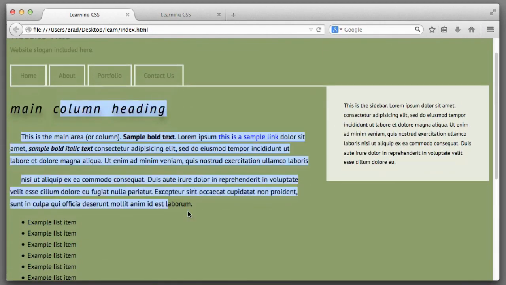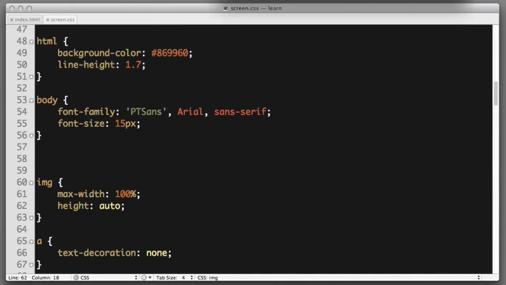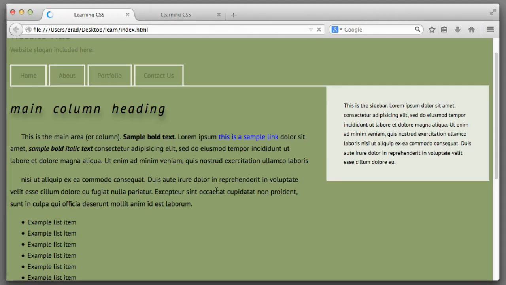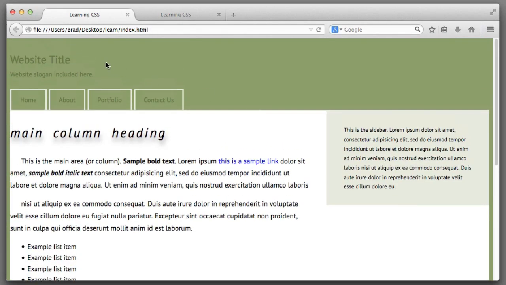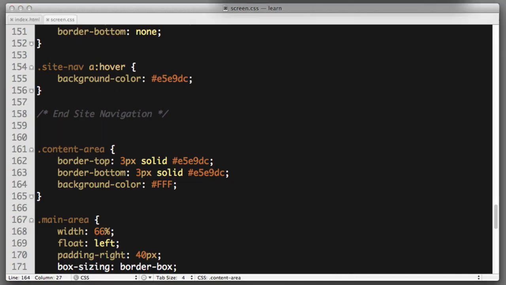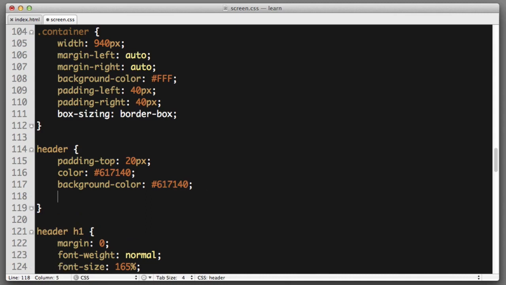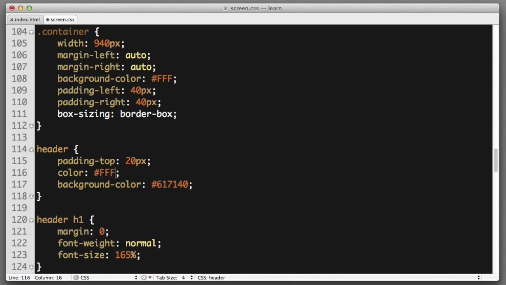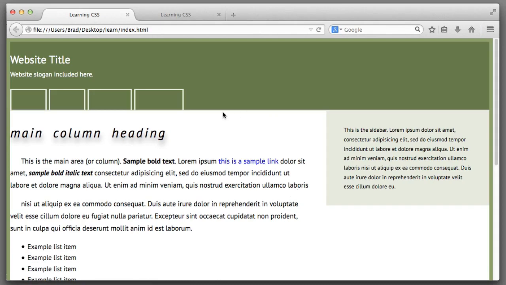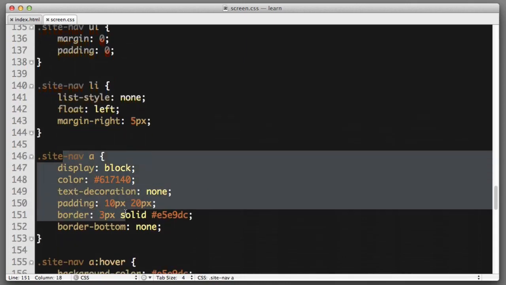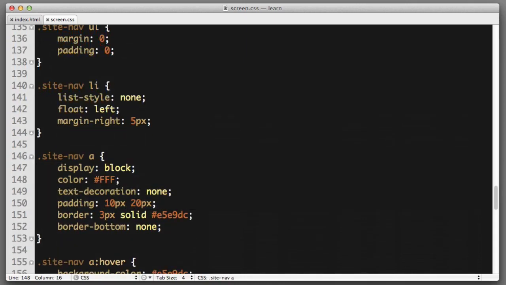So if we want our main content area to have a white background, we can simply find that in the CSS, background color, solid white. And let's imagine that we want our header to use a darker background color with white text. We can make that adjustment very quickly. Header, background color. I'll paste in a hexadecimal color code for a darker green. Let's change the color of the text to be white. We also need to adjust the color of the links in the header. Here's the rule that targets the links, so I'll change the color to white.